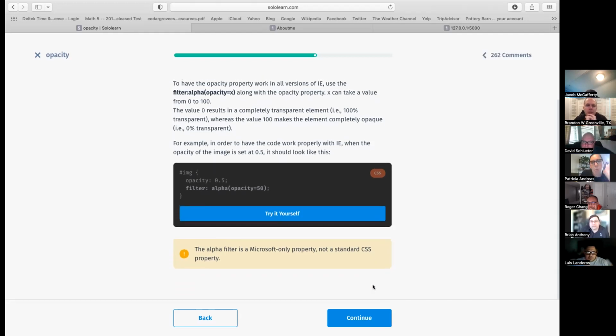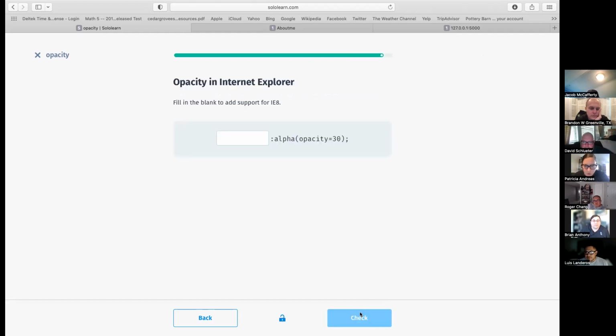And I'm not 100% sure if Microsoft Edge still requires you to do this. But if you want to, try it out and see if it works on Edge. Internet Explorer is deprecated now. Anyway, some people still use it. But if Microsoft Edge doesn't need it, then I wouldn't really worry about it. Let's hit continue. The alpha filter is a Microsoft-only property, not a standard CSS property.